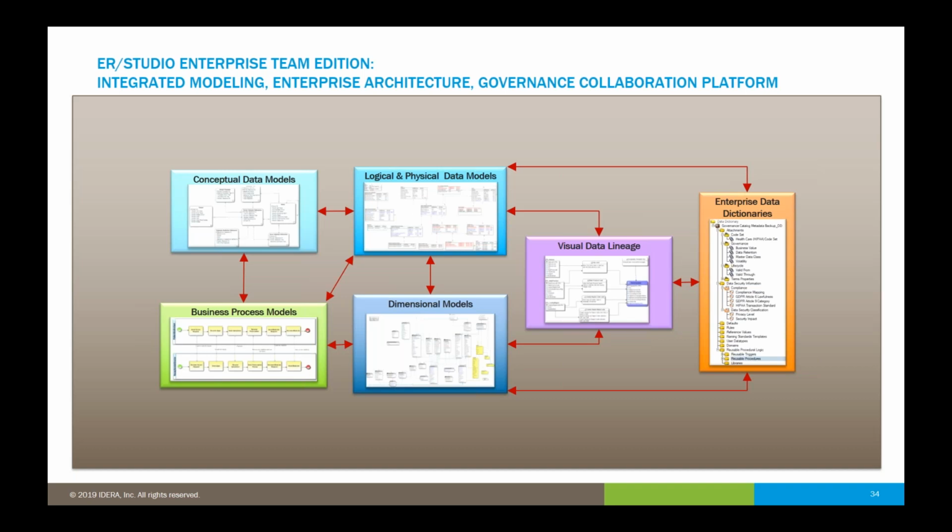And what you can also do with those enterprise data dictionaries is do links across your models, so that you can link like concepts from something like an enterprise model to the implementation models across all your different databases that represent that same concept.